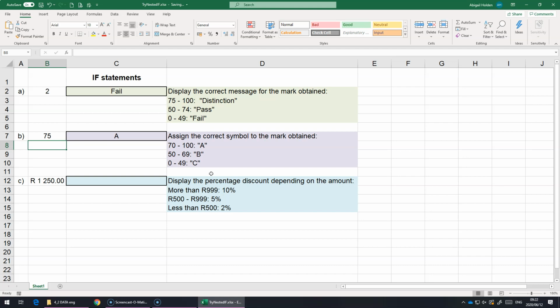Like I say, you can nest it multiple times, but it becomes perhaps needlessly complex when HLOOKUP or VLOOKUP are options as well.